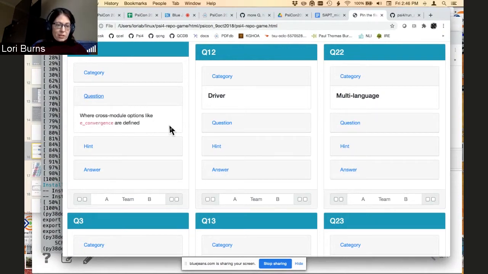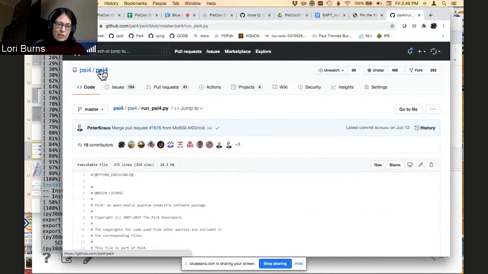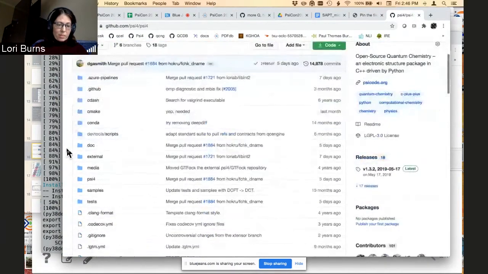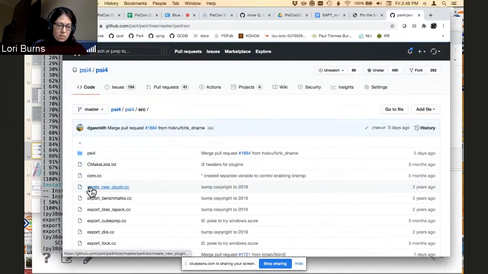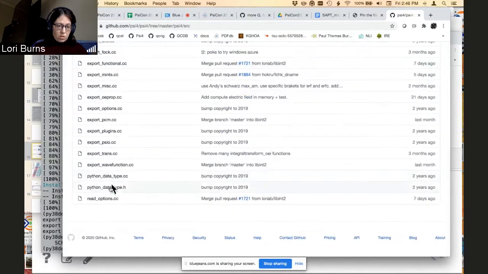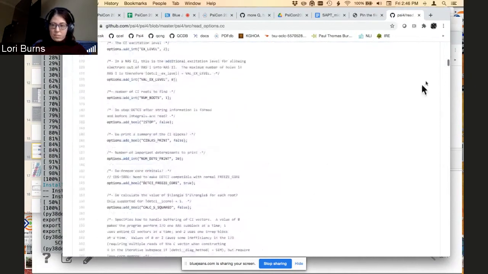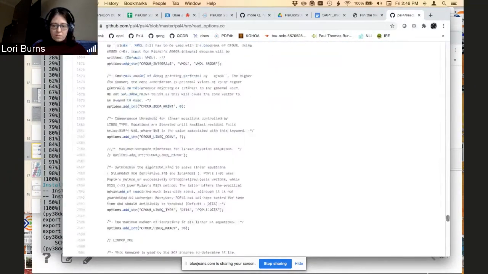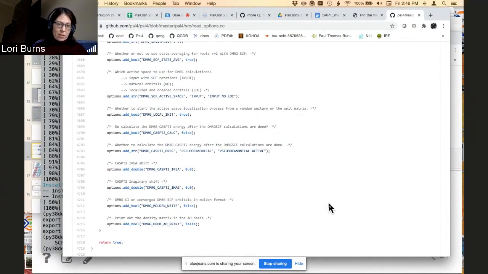Where cross-module options like e-convergence are defined. Now, whenever you hear about options, the key file to go for, I'll keep going back to the top so you have a better notion of where things are. Cipher, source, read options. This is an exceedingly long file, starting 5,000 lines, and all of the options that you can pass to Cipher, except those that are defined by plugins, are defined here.